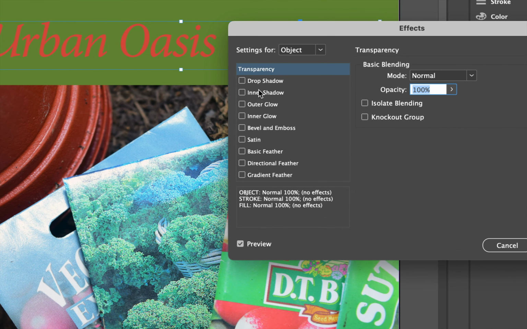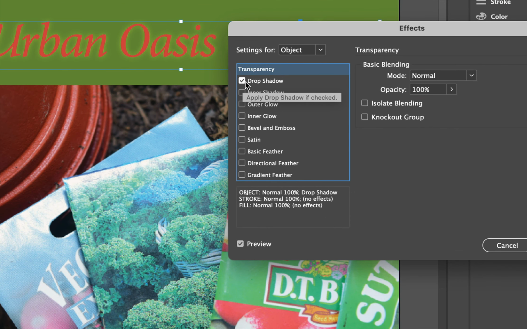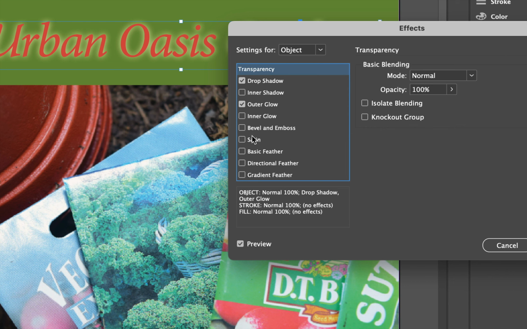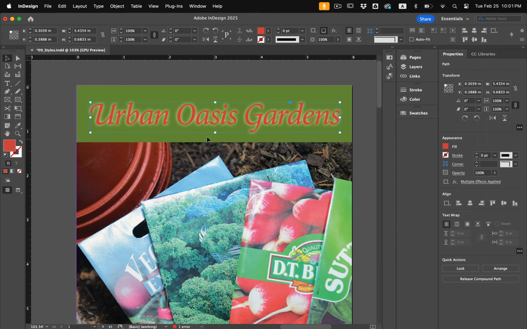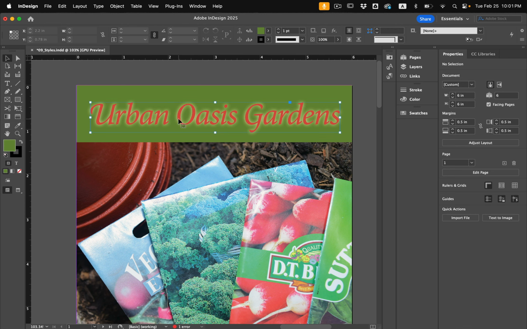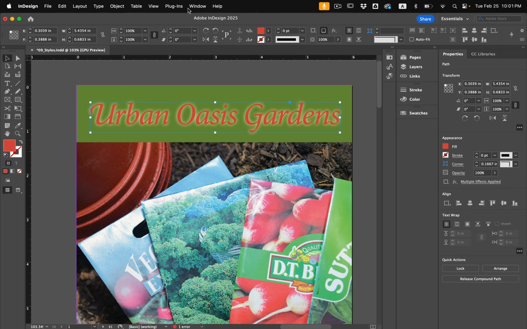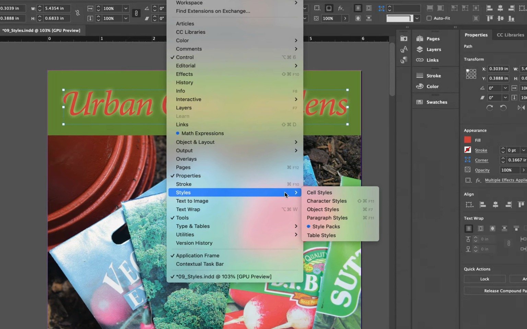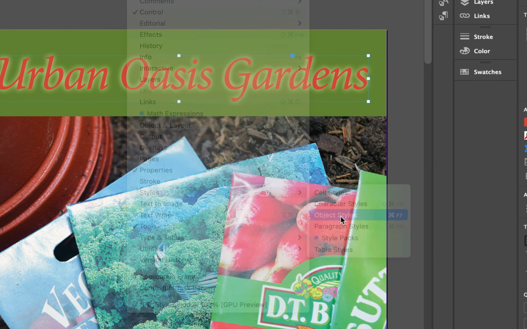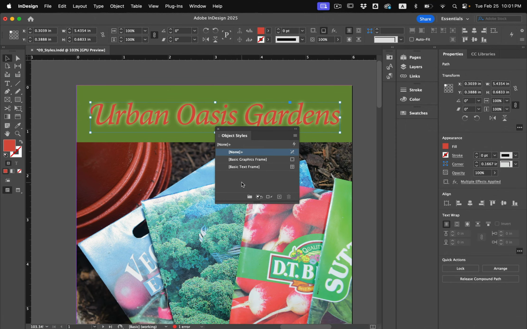With Preview turned on, let's add a drop shadow and also an outer glow. We're going to keep the default settings for this just for now, but just know that it's been applied to the entire object that's inside of this box. We can say OK. Now to save this style, make sure that it's still selected, and let's go up to Window, down to Styles, and let's choose our Object Styles dialog box.